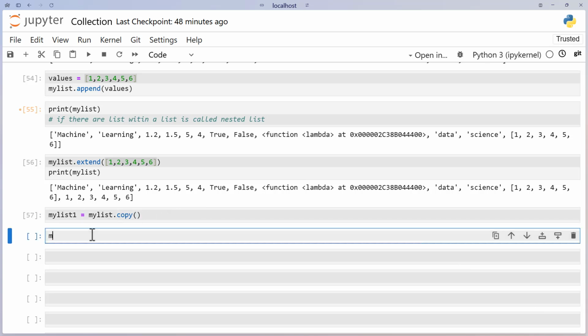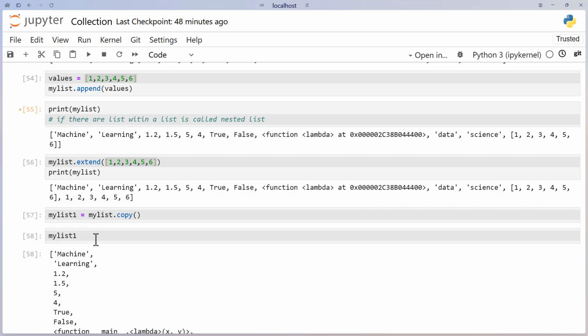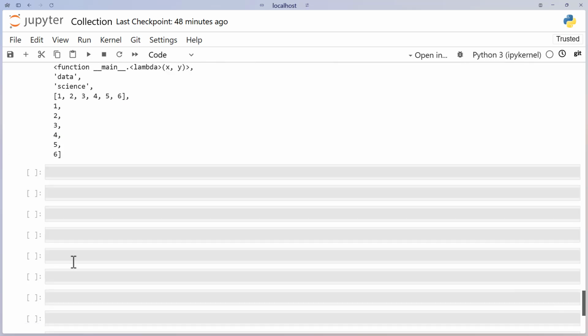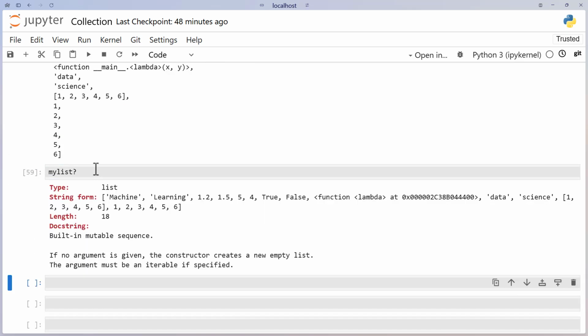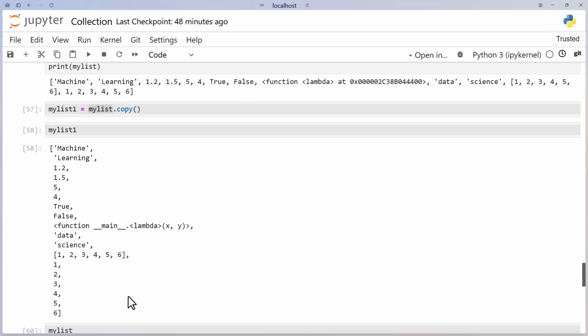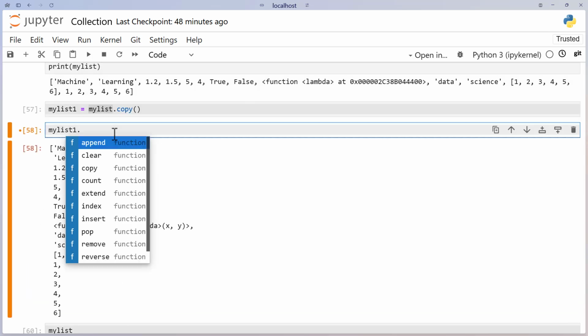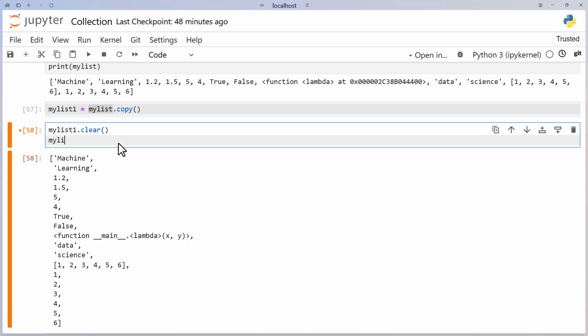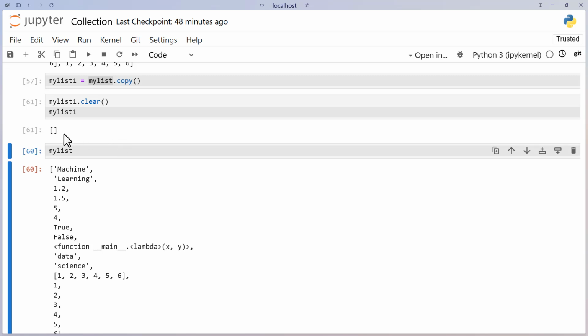Now if I use my list one here, this is what you have. I have all the values that were there in my list. Cool, that's what it means. Now let's say I take my list one and clear it. If I use clear, it will clear all the values in the list. Now my list one becomes empty. That's the meaning of clear.